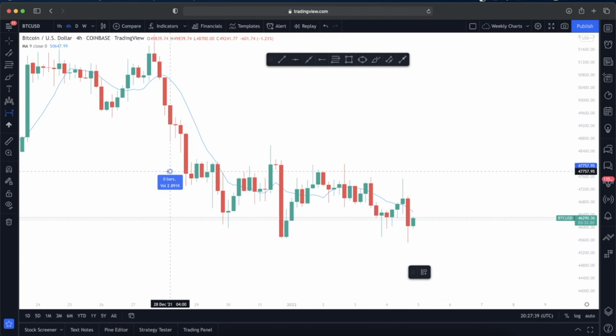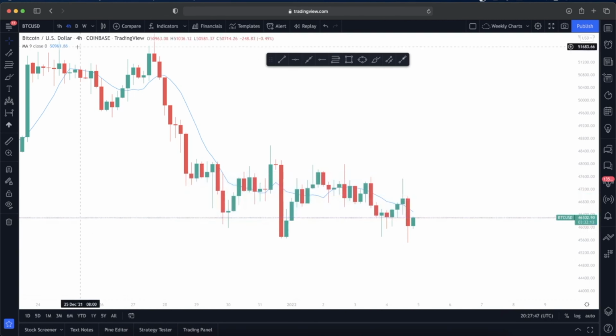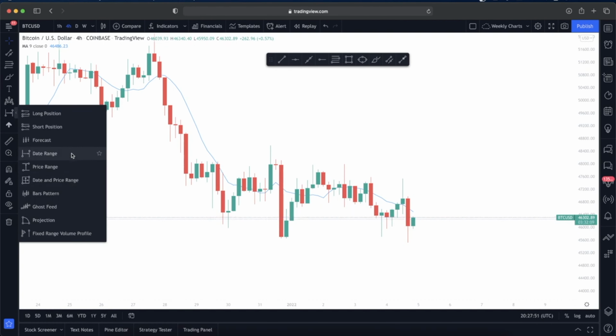Date range, you can just select 2 points on the chart and it will show you the date range across, the number of bars across, depending on the time frame you're on. Date and price range, this will do the same thing as the price range and the date range.